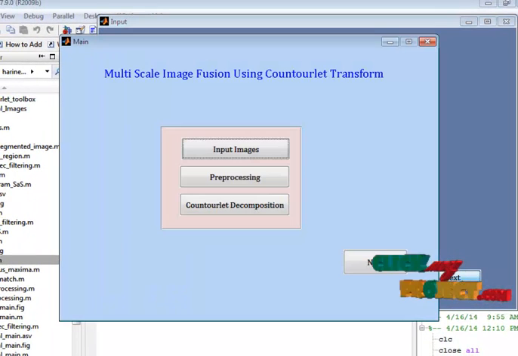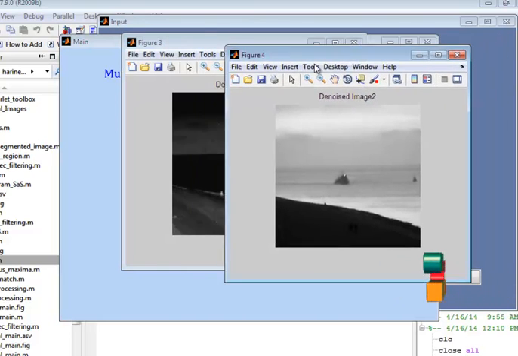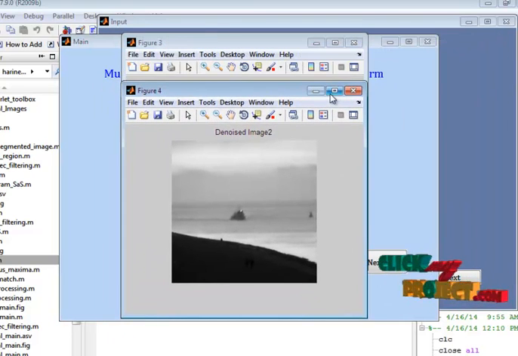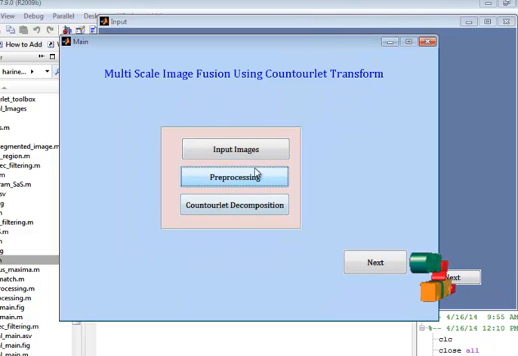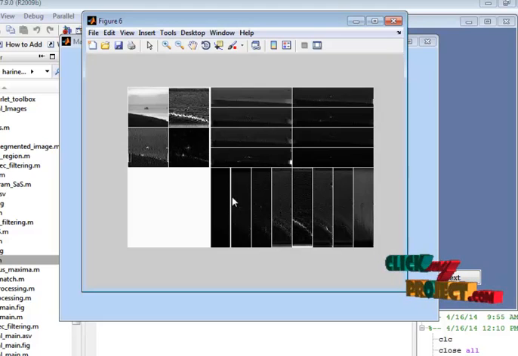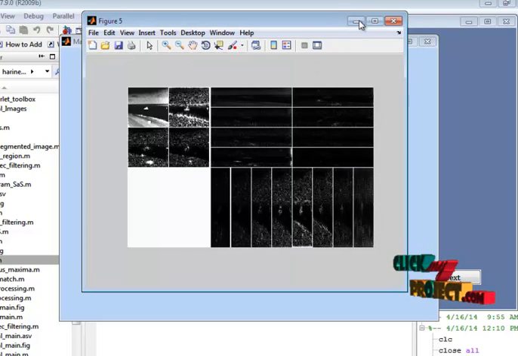So it will go to the denoising process. Here we are removing the noise from the visible and the infrared images. After denoising, it will go to the contourlet decomposition. This is the contourlet decomposition result of the visible and infrared images.